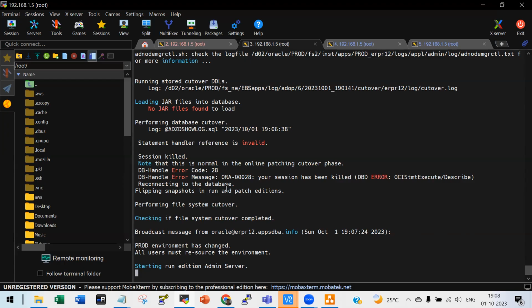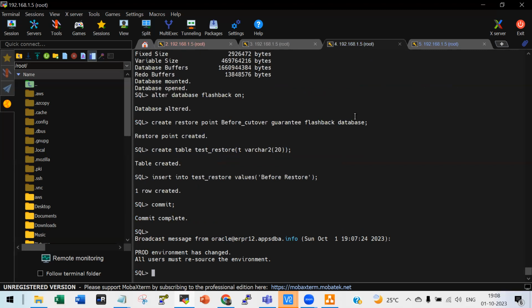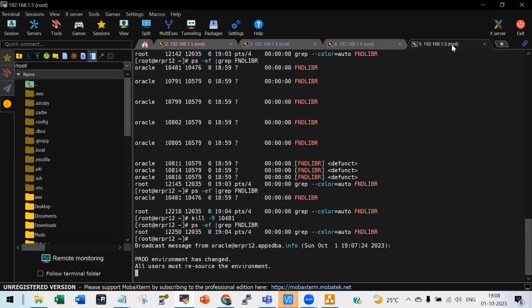Right. So now, you see, it will ask all the users to log out and log in again. At this point you have to, because what it does is switch the run file system to the patch file system. It is trying to start all the services. So if you open a new session, it will broadcast the message everywhere.